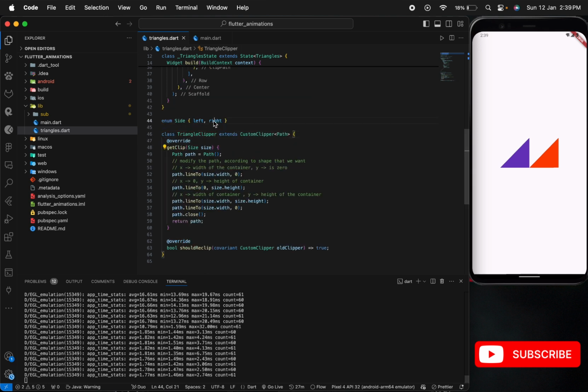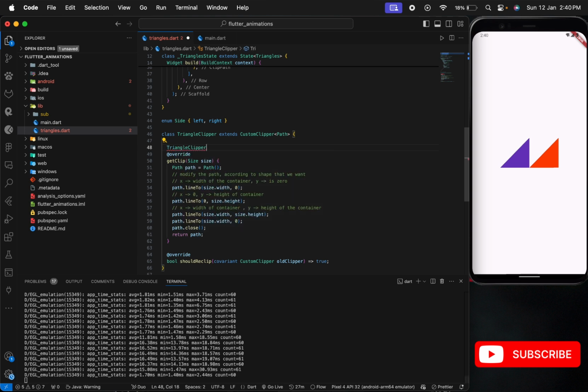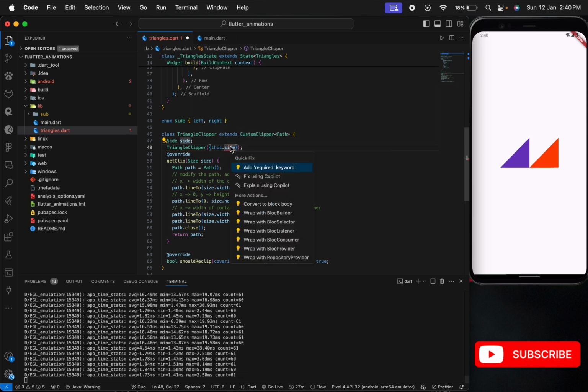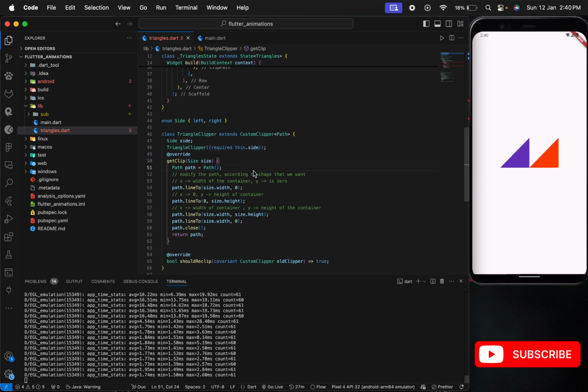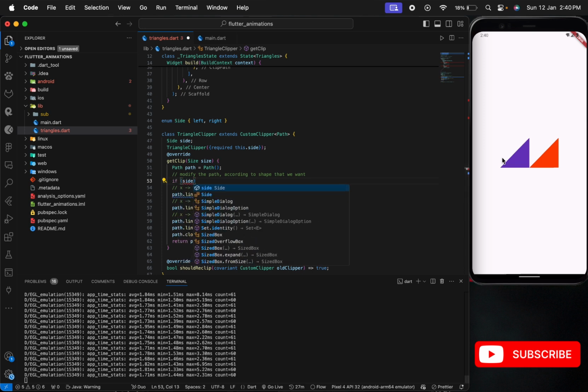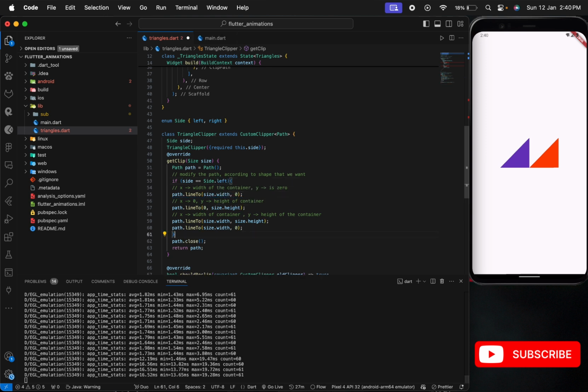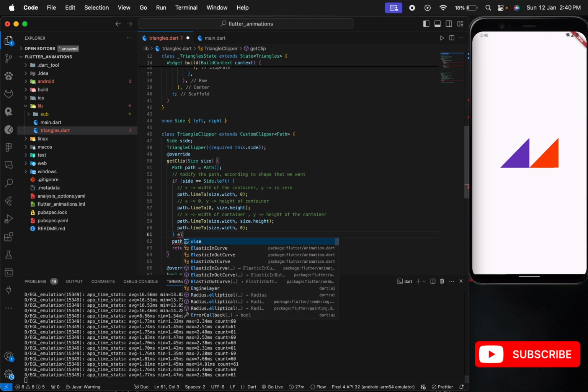now these sides that we have already declared will come into play. So now we will create a constructor here, and this will accept a parameter side, and we will make it required so that it is known to us which side we are working on. So the path is going to remain the same if the triangle is on the left side. If side is side dot left, then this code is going to get executed. The path is going to ultimately close in any case. We are going to return the path in any case, and the path is going to get declared in both cases.